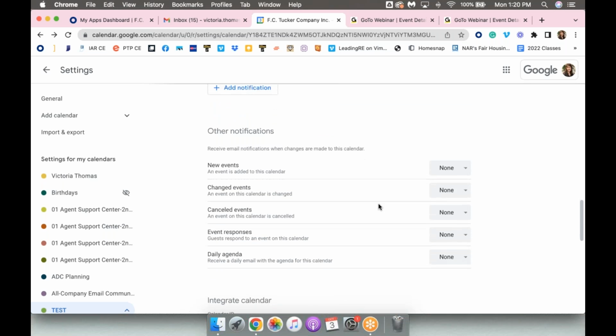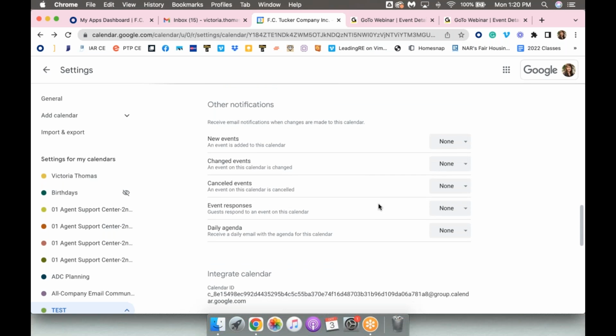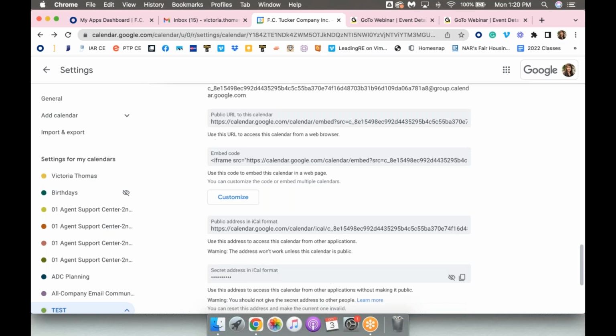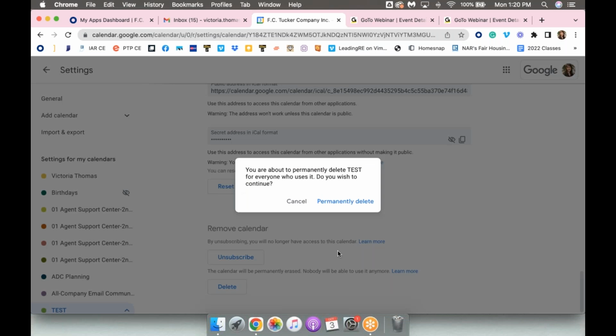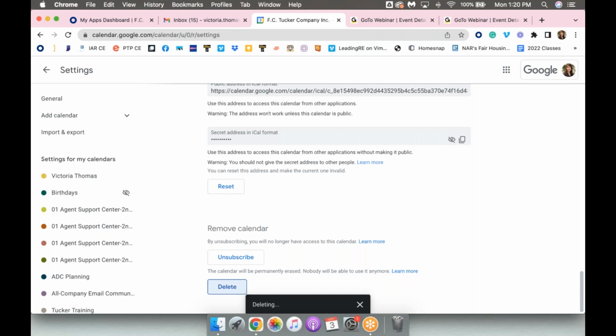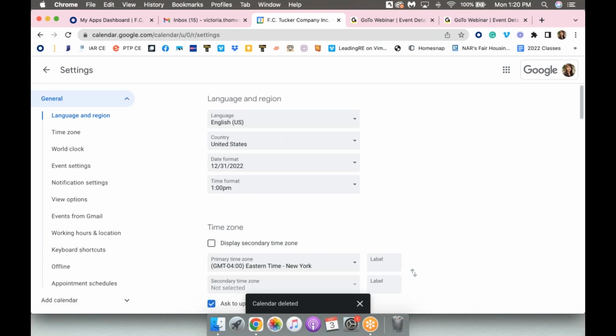If I keep scrolling a little bit, I can change notifications. I generally don't though. And then that's really kind of the big thing. And then down here at the bottom, if I wanted to delete this calendar altogether, I could. And I'm going to go ahead and do that. I'm going to say delete. Do I want to delete it? If you delete it, it deletes it from anybody else who might have access. Say permanently delete, just because I don't need it on here. Boom.